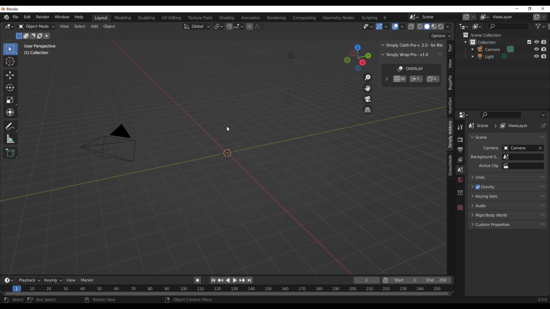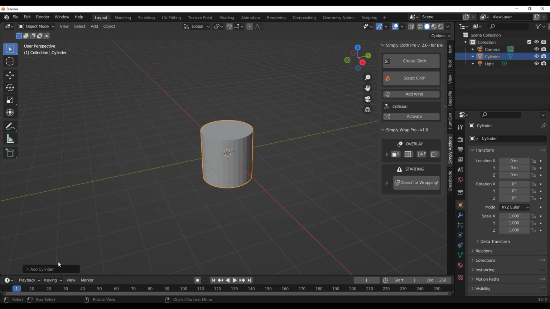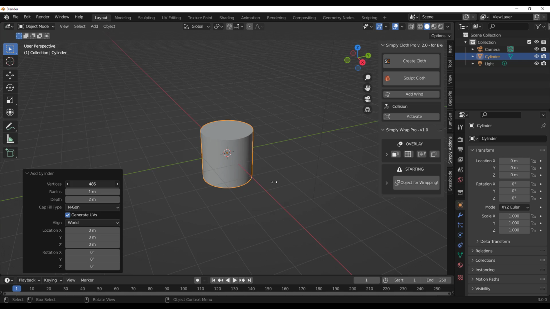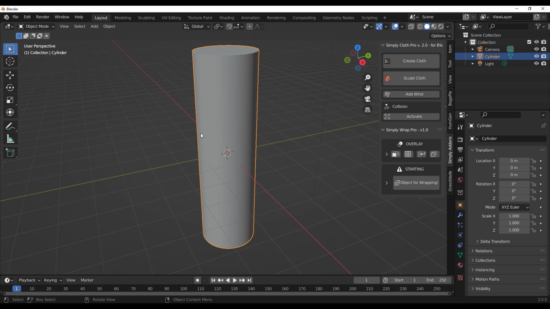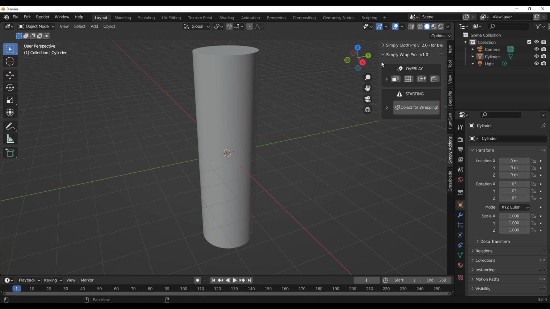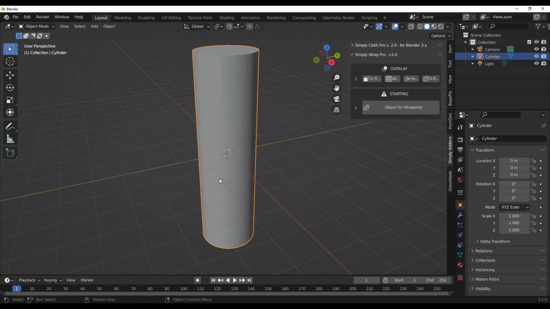Now for you to use this, you need to get a mesh. In this case, I'm just gonna go ahead and get a cylinder, click this, make sure we have enough vertices around, make sure we have enough depth, and the radius looks good, so we can just let that be. Now with this ready, you can select the object itself, and I'm just going to also increase this. And with this object selected, you can now click on object for wrapping.